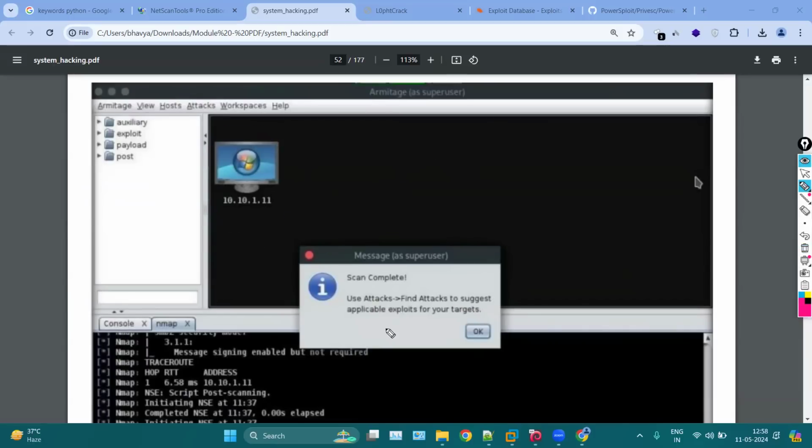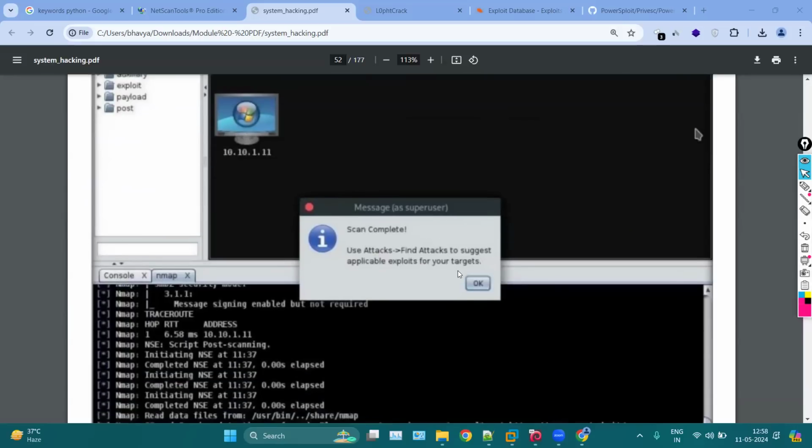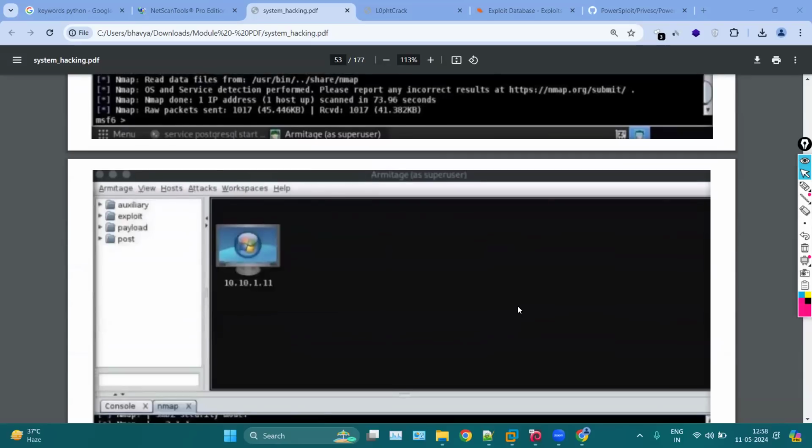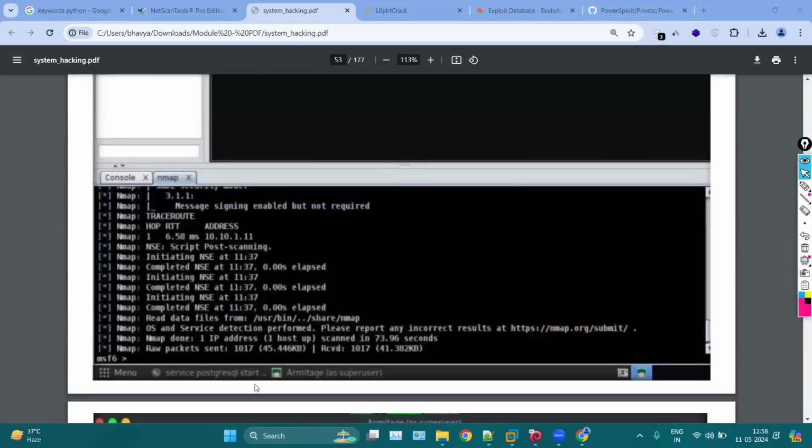If there is a problem, like if you are scanning and something went wrong, you can just restart your Armitage. It will solve your problem. Click on OK, and in the scan you will find details like how many ports are open and so on. For example, here.